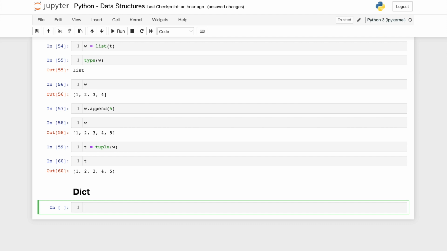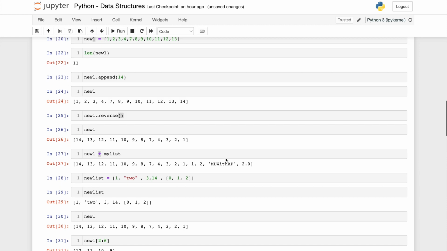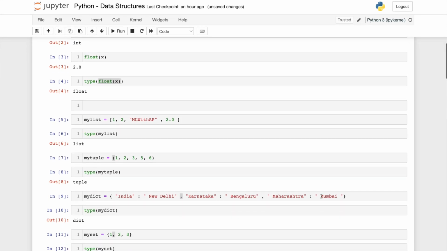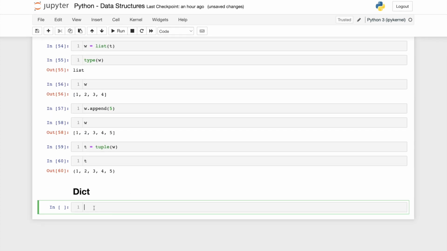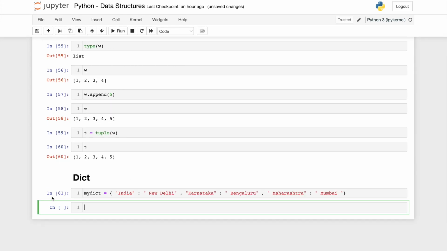So now let me define a dict over here. I think I have already defined it, so we'll use the same thing, my dict. As you can see, it is defined with key value pairs. This is a key, this is a value, this is a colon which separates a key and value, and each element, this is the first element, is separated by a comma over here. Okay, clear?